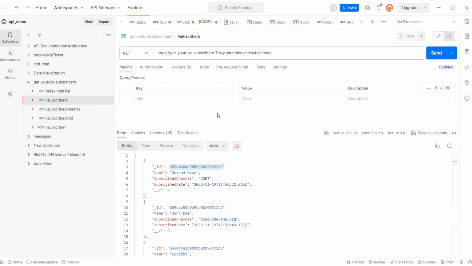Let's move to the next Get API. This endpoint retrieves an array containing details of all the subscribers stored in our database. Send the request, and we are getting the response. The response has a status code of 200, the content type is application/JSON, and the body of the response is an array of subscriber objects, each containing details such as ID, name, subscriber channel, and subscribe date.